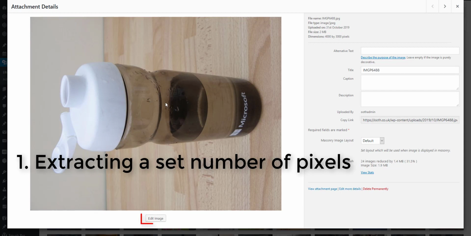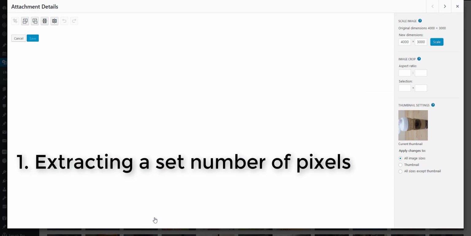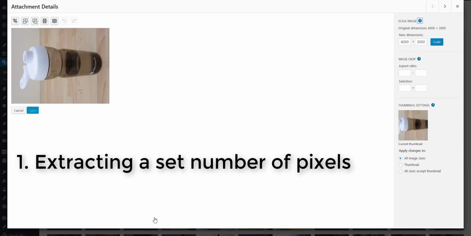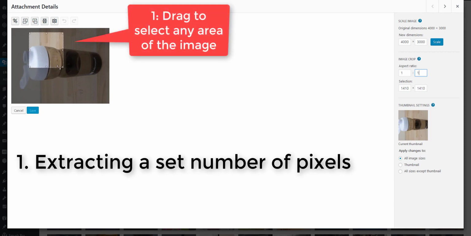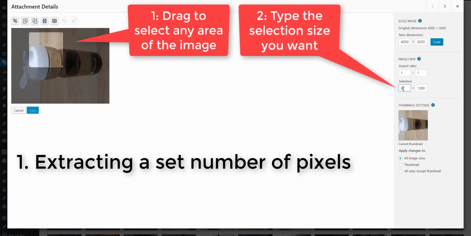So underneath the image is an edit image button, which I'm going to press, and I get the attachment details screen with the option to do some editing on the right hand side here. As I said, the first thing we're going to look at is extracting an 800 by 800 square out of this image. Now, rather than trying to drag this so that you get exactly 800 in the selection boxes on the right, what you can do is simply type in the numbers you want.